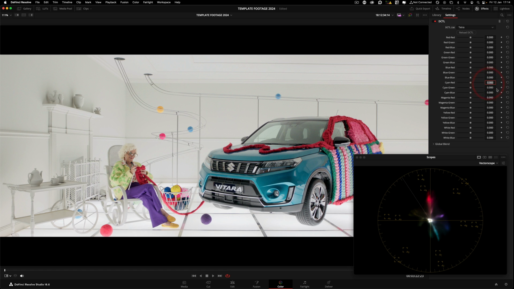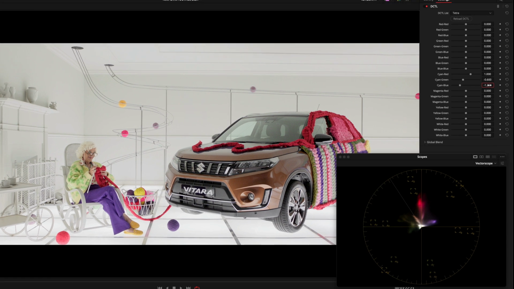So I'm going to add a bit of red to the cyan. I'm going to reduce just a tiny bit of green to the cyan. Becomes magenta. And the last touch, and the most important, the blue. Just let's remove the blue. And voila, it became brown.